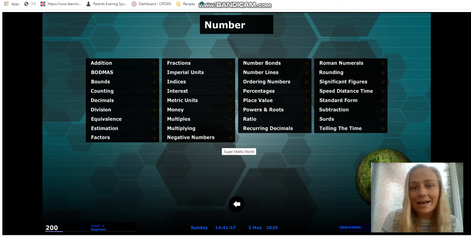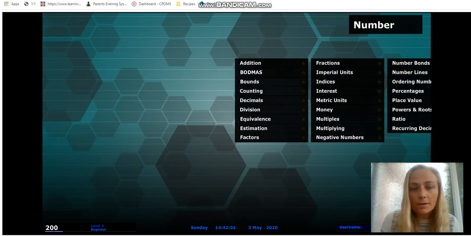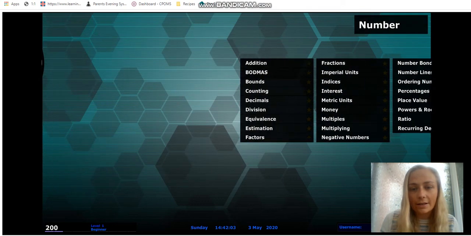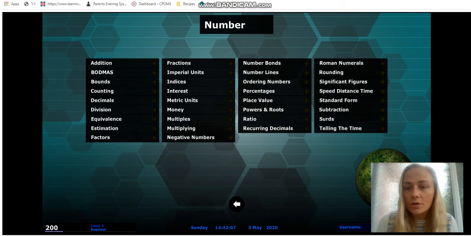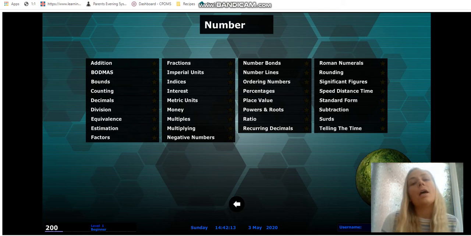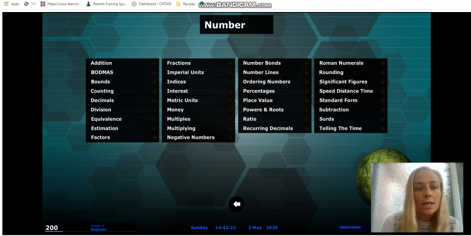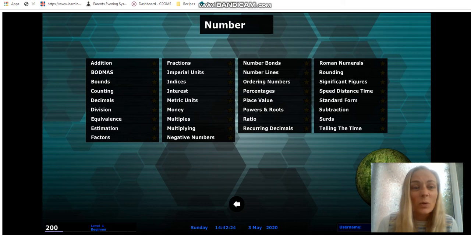Finally, we've got our Super Maths World. I've clicked on number here because that's what we're doing this week. And then you can click on any of these things. So speed, distance, time. You could do ordering numbers like we did last week. Maybe metric units, that's the centimetres and metres and millimetres and all those things we've been doing in the 20 questions, might be quite useful. Negative numbers is always good. But yeah, you've got all of those things there.